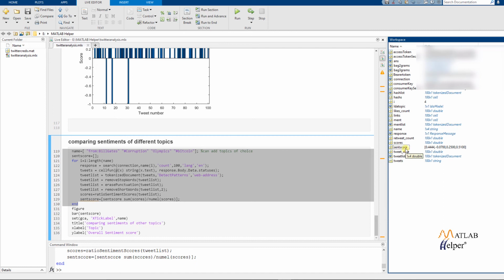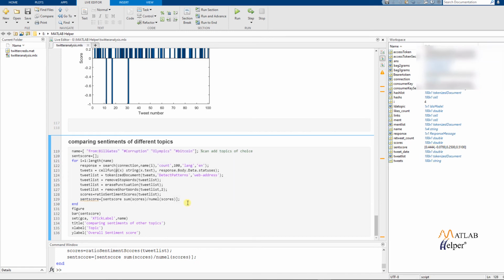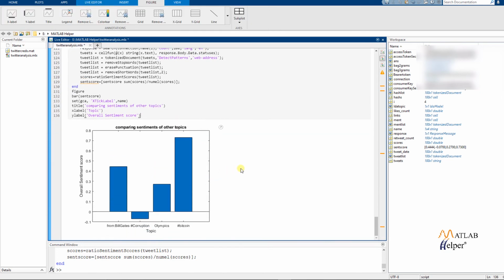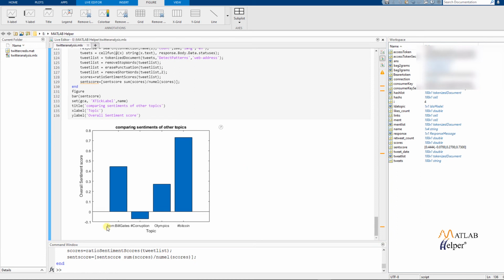Sendscore is an array that contains the average sentiment scores for each of the topics. To better understand the sentiment scores, we can visualize it in the form of a bar graph. This bar graph represents the sentiment scores of 4 topics, namely tweets from the user Bill Gates, tweets with the hashtag corruption, tweets with the text Olympics, and tweets with the hashtag Bitcoin.